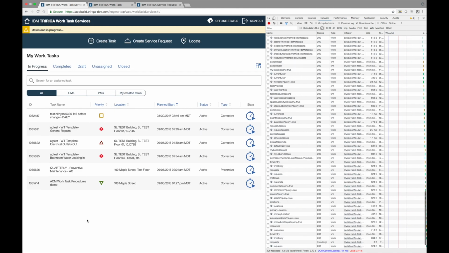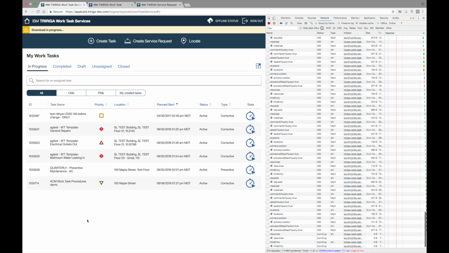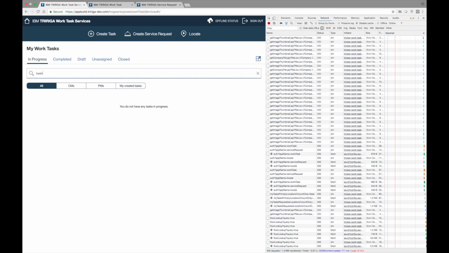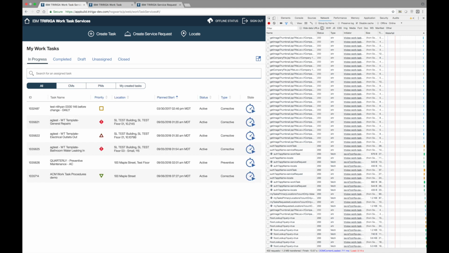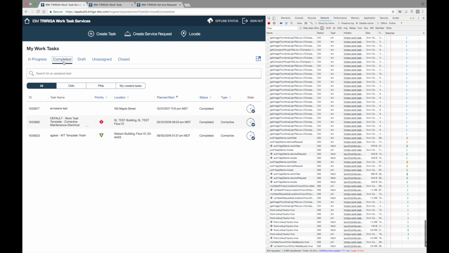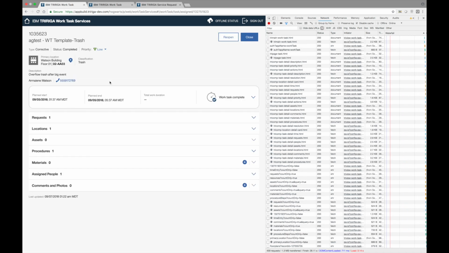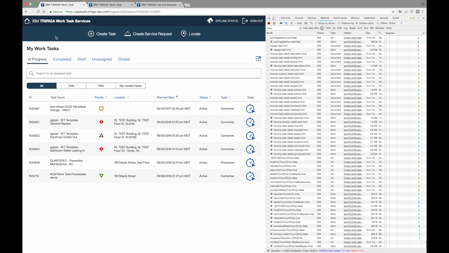Once the download is finished, we'll take a look at that work task. So I'll try and find that task, and it's not in our in progress bucket, and it's because it's in our completed bucket. So right now we've got a completed work task. So it did sync successfully after we resolved that error.